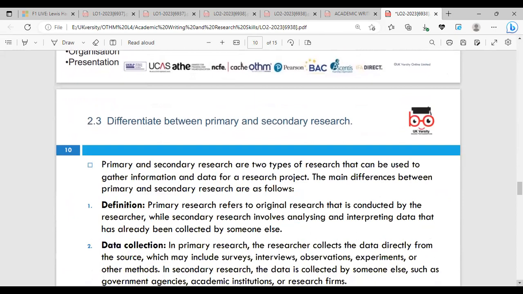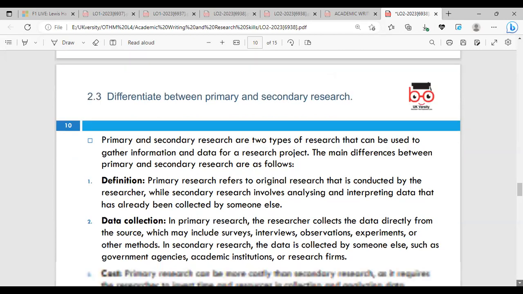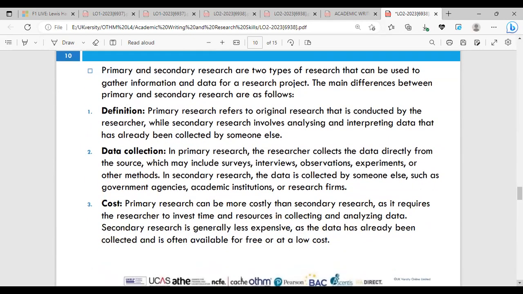Then we have 2.1, the difference between primary and secondary. Primary research is first-hand information which we collect for the first time, and secondary data is data which is already available. Definition: primary research is conducted by a researcher, and secondary research involves analyzing and interpreting data that is already available. Data collection: in primary research, the researcher collects the data from the source, like surveys, interviews, and experiments, and primary research can be costly if you're not expert.